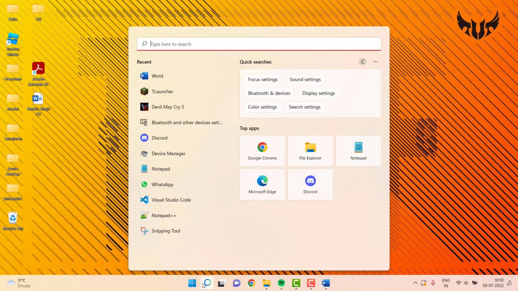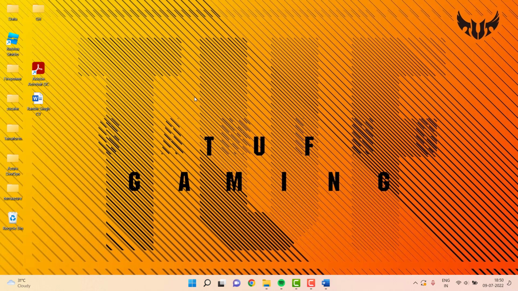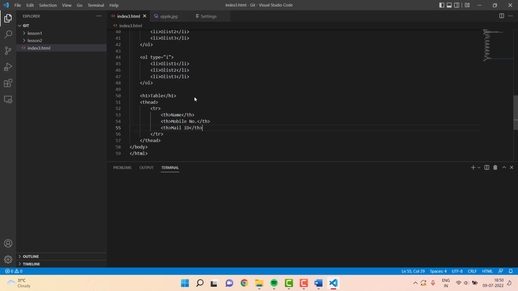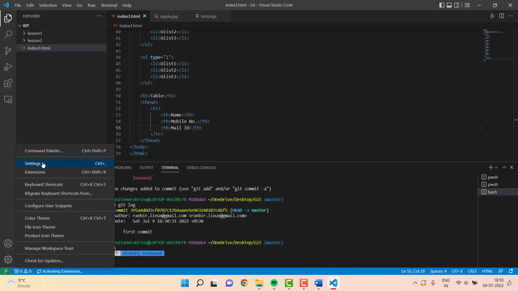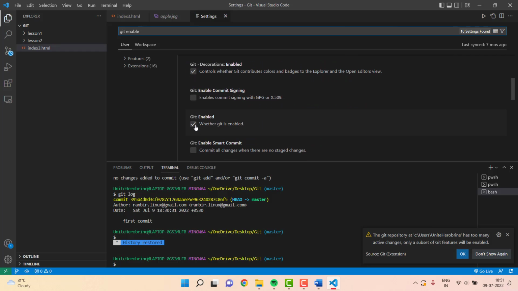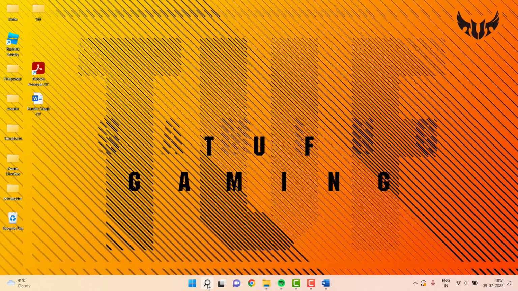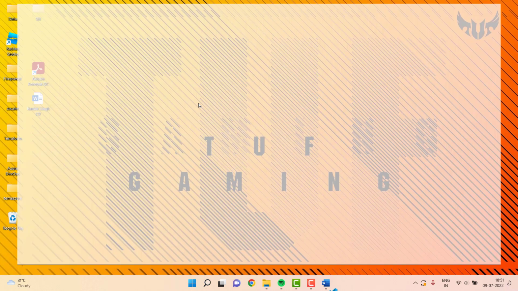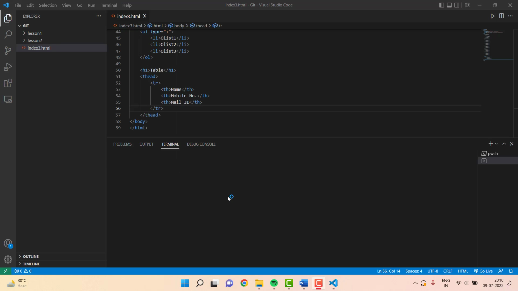So let us open Visual Studio Code. By default, Git is not enabled in Visual Studio Code. You need to enable it. How to enable it? We need to go to settings and search for Git enable. You will get an option whether you want to enable Git or disable Git. I want to enable Git, so I simply check here. What I suggest is, when you enable Git, close the window and open Visual Studio Code again. Now we have enabled Git.